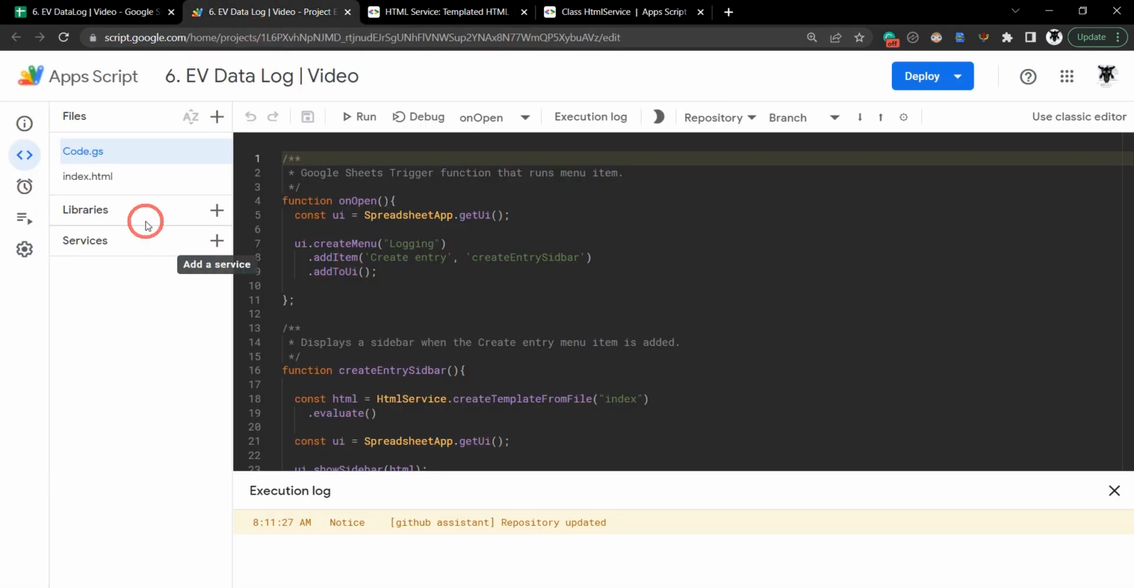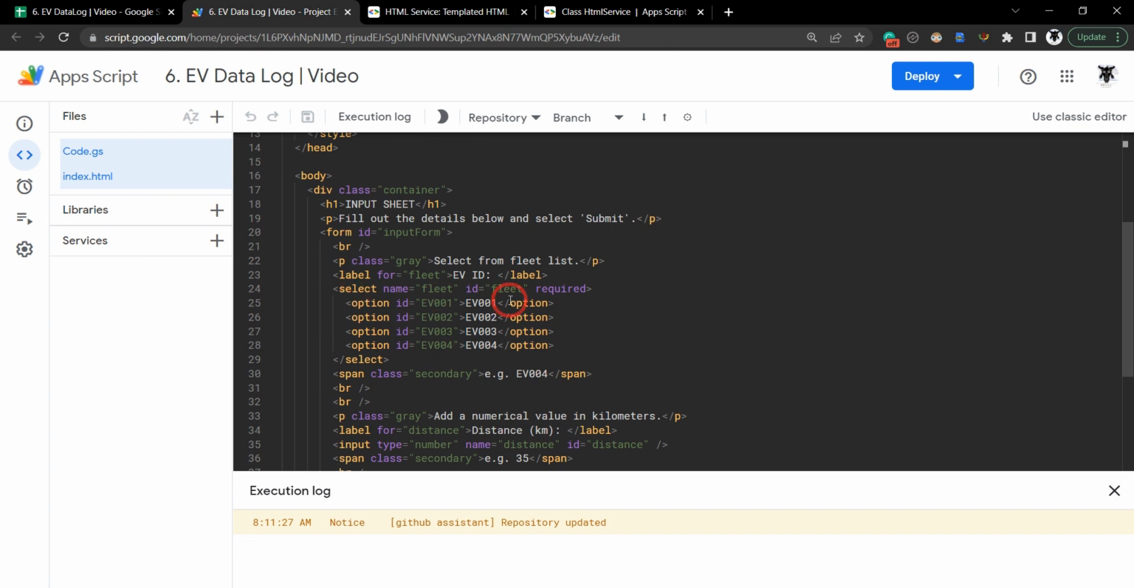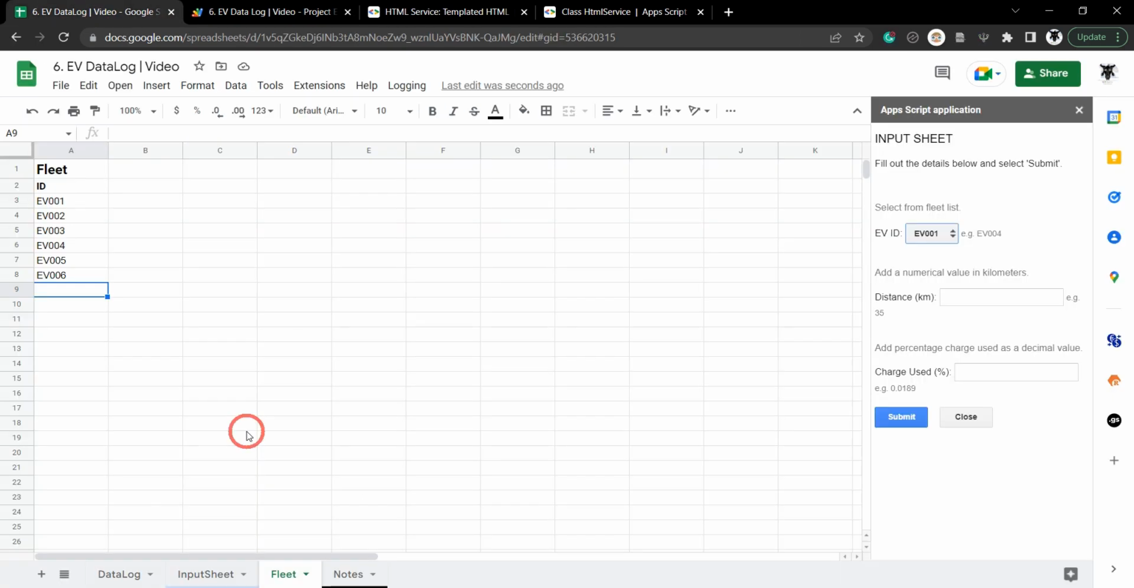Let's head over to the code and jump into the Index.html sheet, and you can see I've added each option in manually one by one. There's a better way to do this, and that's with Google Apps Script scriptlets. In this tutorial, we're going to dynamically insert this fleet data into the sidebar sheet as it's being built. Now, if you're playing along, there is a starter sheet in the description below.